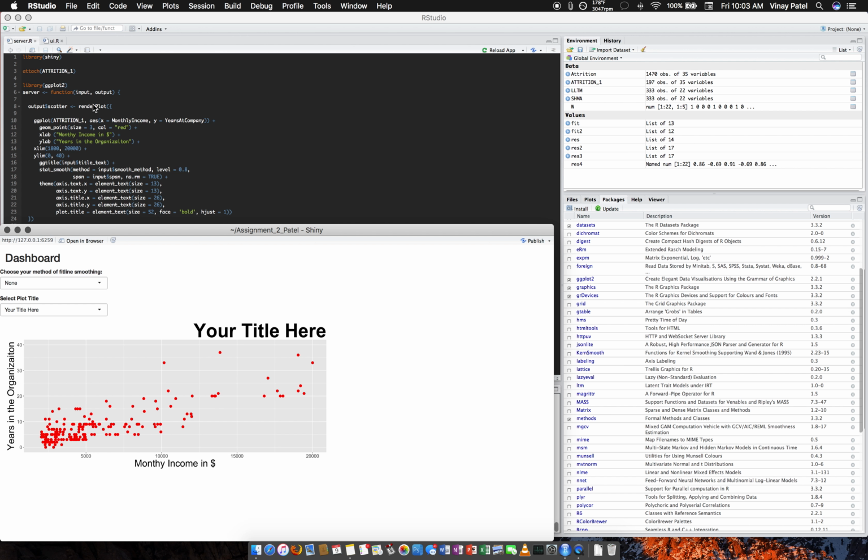Function basically provides the base for creating these new functions, input and output. And with output, we are pushing renderPlot onto it. And this, as the name suggests, basically renders a plot that you can assign to an output slot. ggplot over here initializes a plot object, and it'll pull from the dataset here, attrition_1.